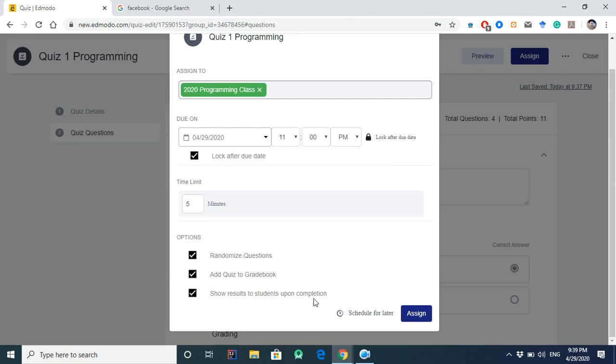Show results to students upon completion. This one is up to you, but if you have, for example, short answer questions, usually it is better to disable this option. So you can check the short answer questions, put the grade for them, and then announce the grades to the students from Edmodo, okay?